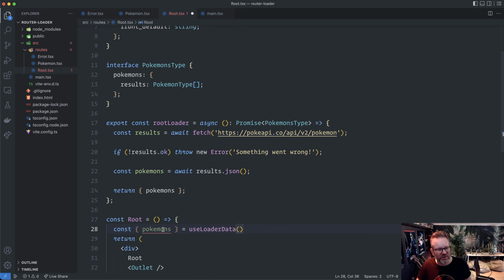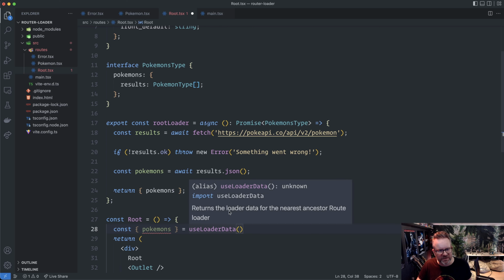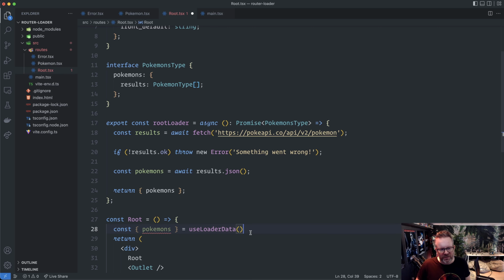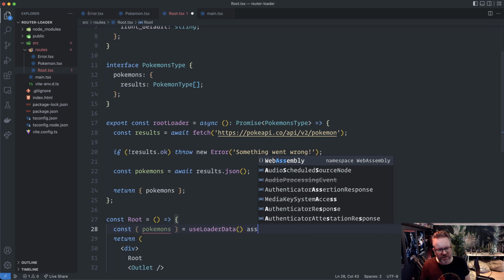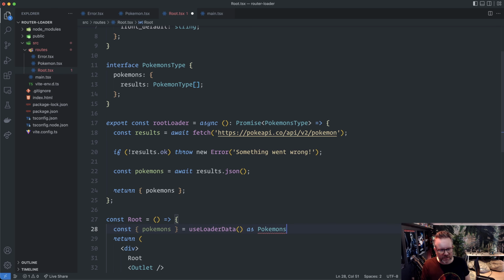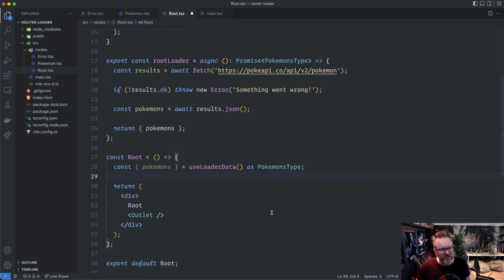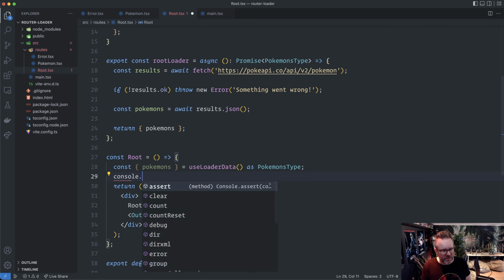But now it complains because this one, it doesn't exist there. It doesn't know that because if you check the use loader data, it's of type unknown. So it's not typed that good here, actually. I don't think this is hooked in fully to TypeScript. So we have to type it ourselves. So we cast it as Pokemons, like that. Pokemon's type. And this will make sure that we have all these properties on this one, hopefully. So we can console log it out.